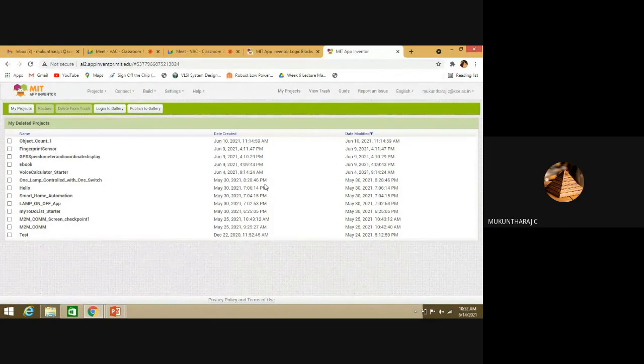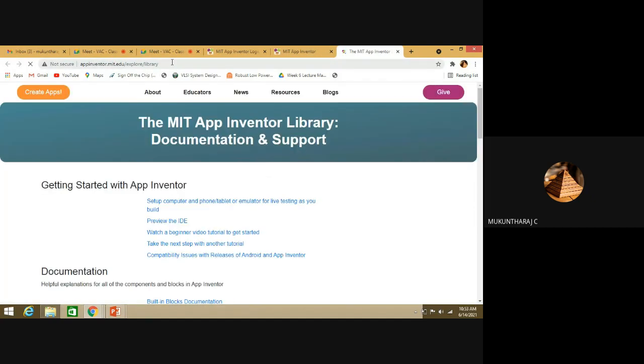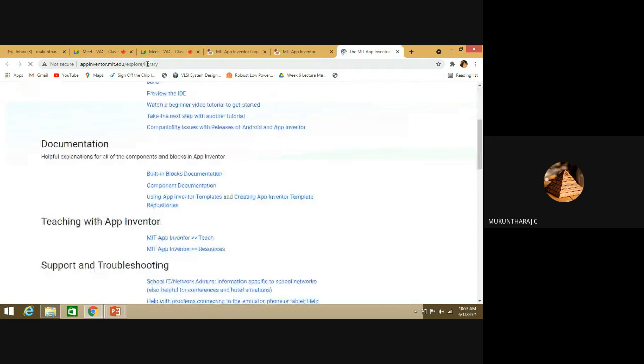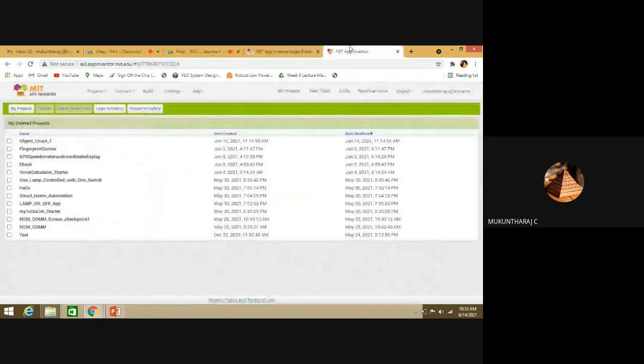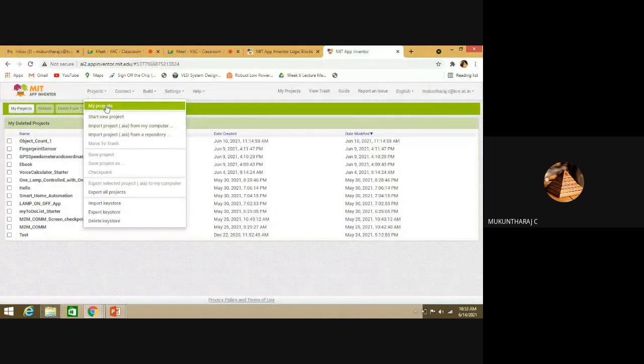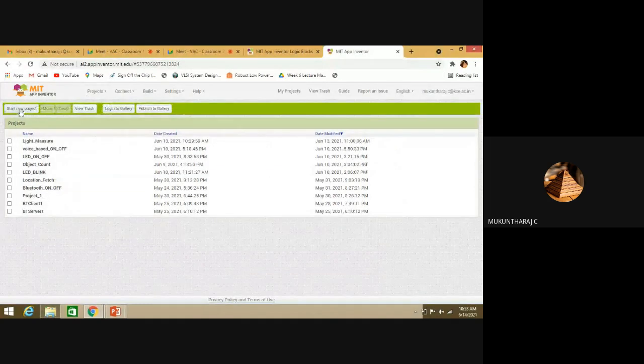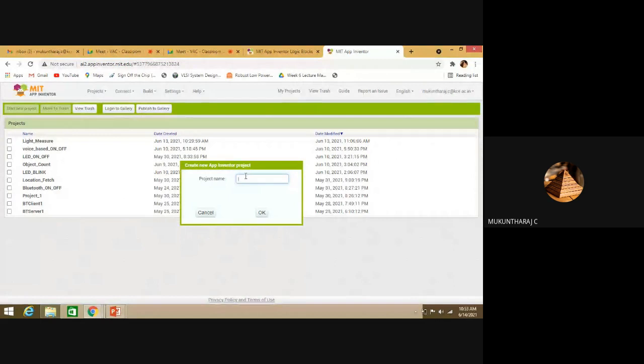Okay, right. So this is the guide. Of course, it is going to lead you to the library, which we have already discussed. So with this we will start. I'll create a new project. I'll go to my projects and start a new project.